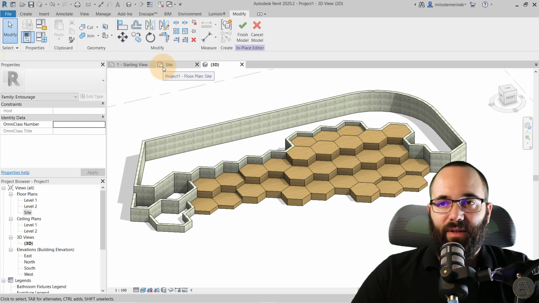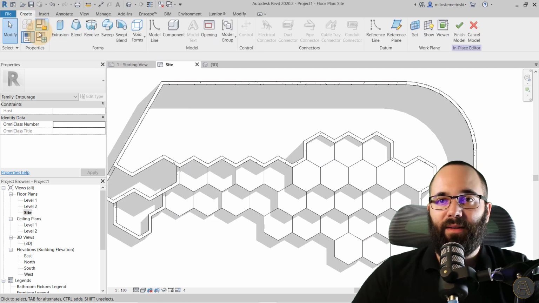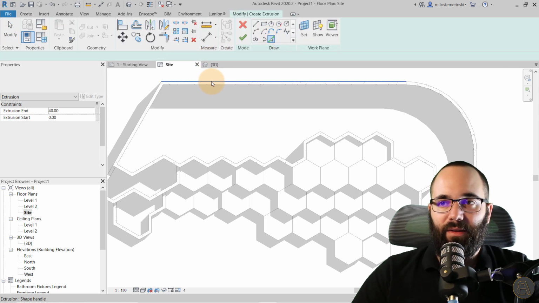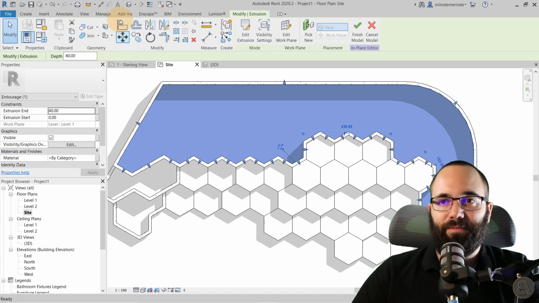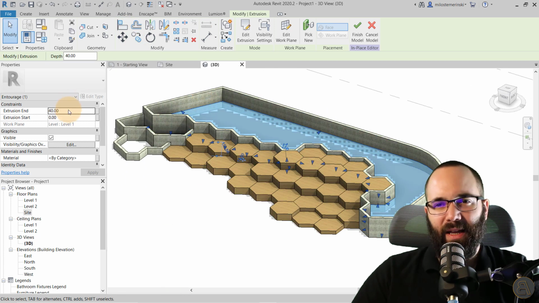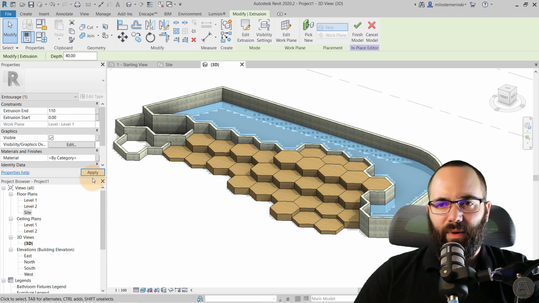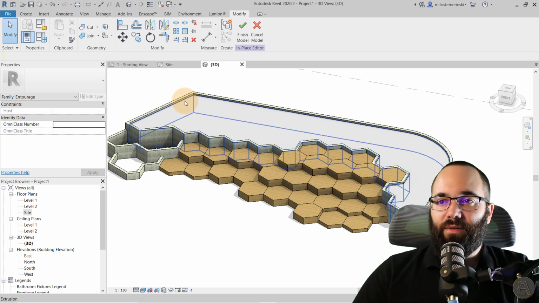And then let's do the inner side, so let's do the grass inside. So let's go here to create extrusion, and then use pick lines to pick this out to finish. Go to 3D view. So this was 120. So if I try this at 110, let's see what that looks like. Yeah, that's perfect. So yeah, I'm happy with that.